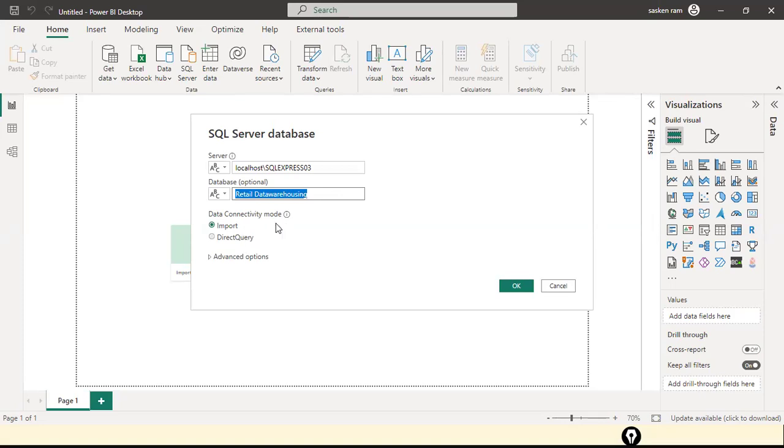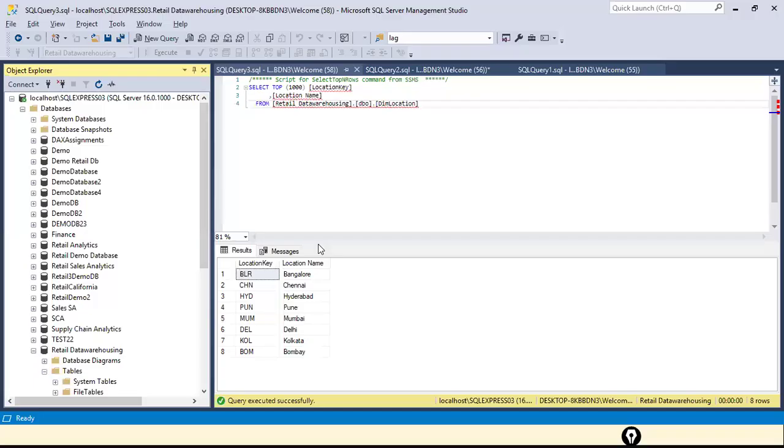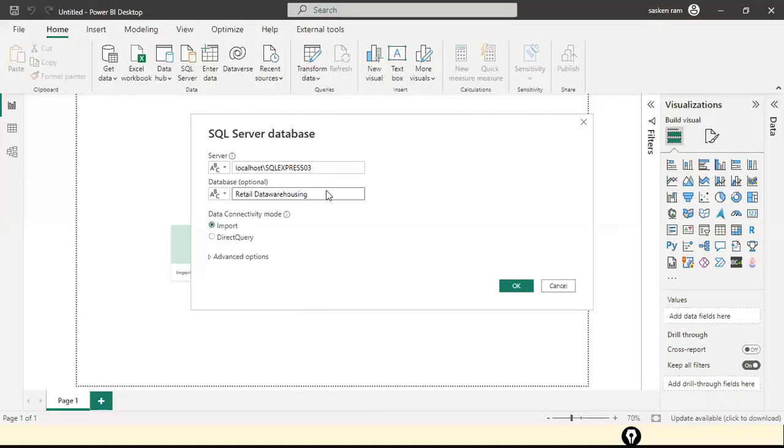There are two types of connectivity modes here. How many of you remember this? In the last session we discussed the two types of connectivity: one is import mode and the other is DirectQuery mode. When I explained about databases, I discussed this. Import, as the name suggests, will load the SQL Server table data into your Power BI Desktop itself. So please remember that. For the sake of illustration, I have installed SQL Server on my local laptop. But in a real world scenario, the SQL Server will not be local. SSMS will be there, but the server will be available on the cloud.